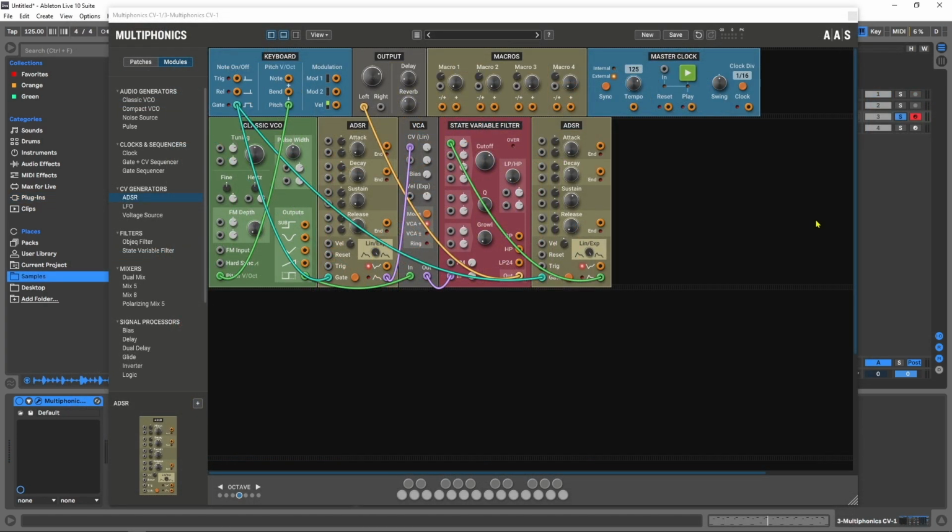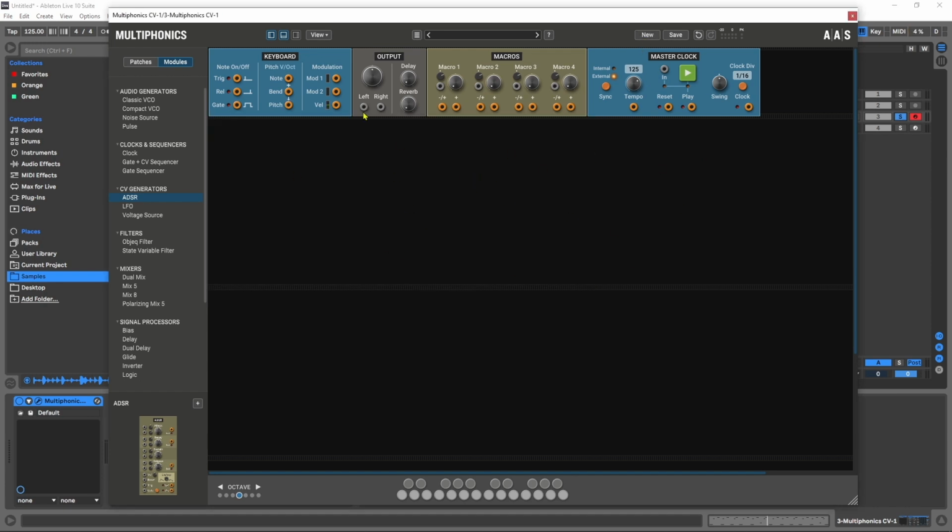Okay, so as I said in the beginning of the video, we're going to be doing a tutorial, and I'm going to show you how to make this sort of lead pluck. And it's actually incredibly easy to do, and along the way, I'm going to show you some of the basics about getting sound produced and output from Multiphonics. What I'm going to do first is come up here and just hit new, and that's going to clear everything out except for this master channel up here.